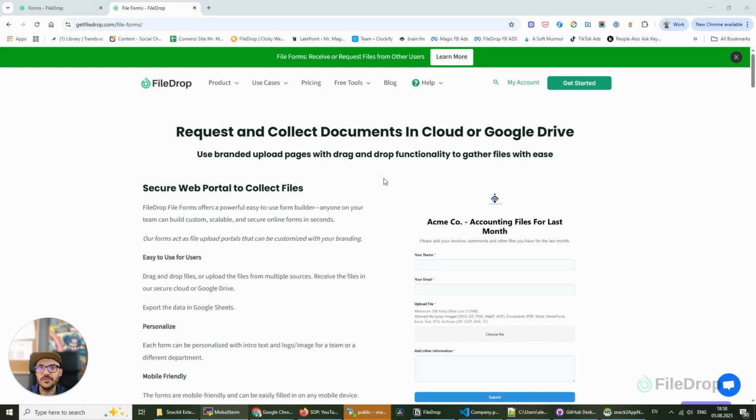I want to show you how to allow others to upload files in your Google Drive without them signing in. What we're going to use is the FileDrop File Forms. The FileDrop File Forms allow you to connect your Google Drive and select a Google Drive folder where users can upload the files that you need.